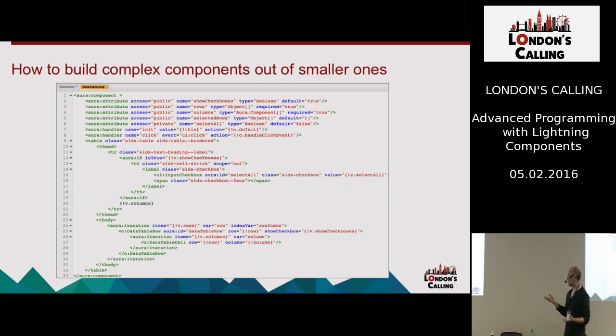We've then got a few other attributes for things like showing the checkboxes, and also an attribute called selected rows, which is our means of passing back information to the parent component about which ones have actually been selected.